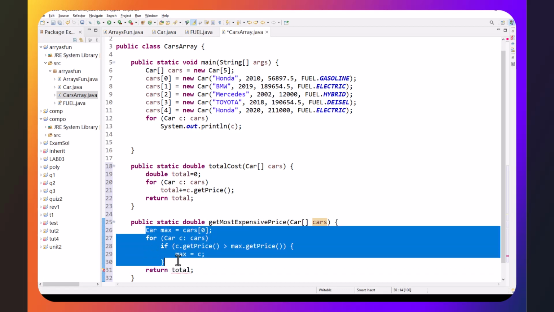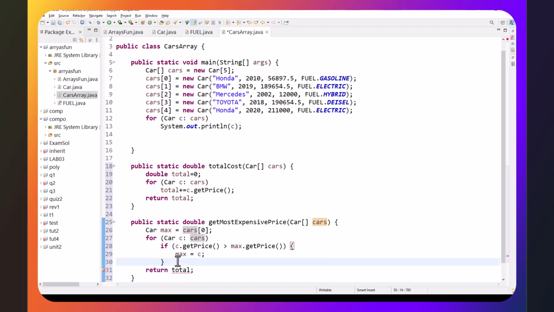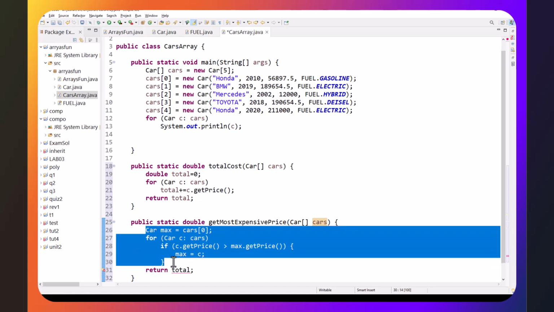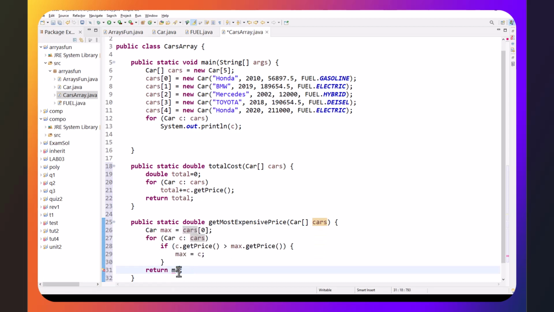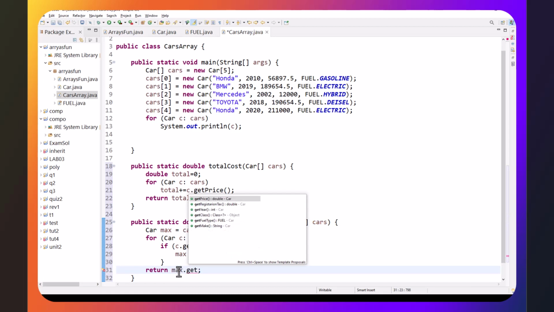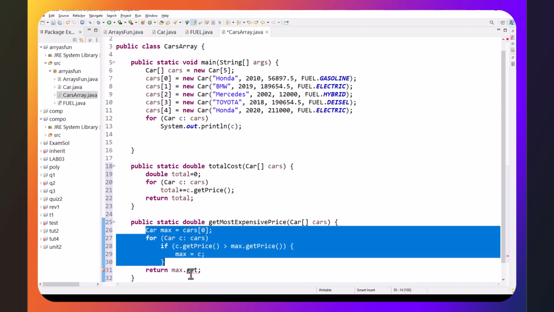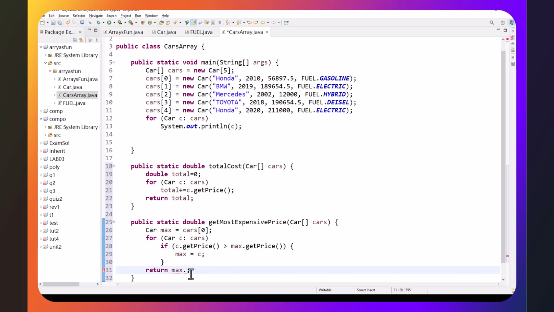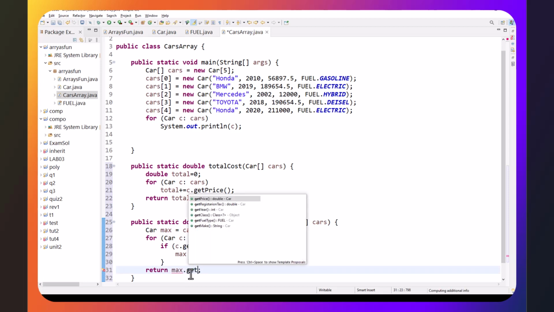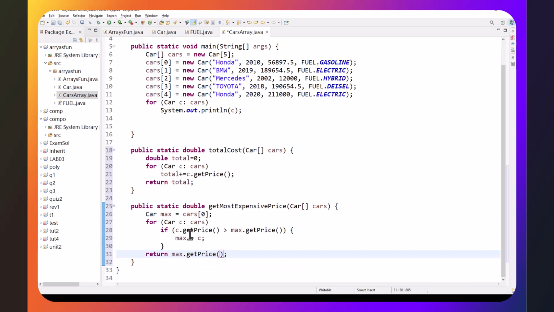So why I did it this way, I just wanted you to see that in many cases, you will search for the object, but at the end, you return the object and whatever value. If I needed the name or the make or the registration or the fuel type, the same code in the first few lines will not change. And at the end, what do you want? I want the price. So that's it, get price. So now this method will search all cars and finally will return the most expensive car price.